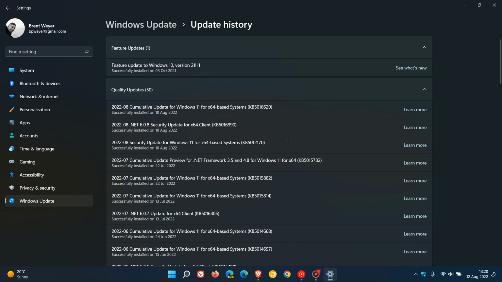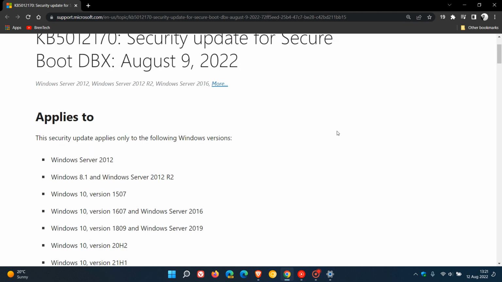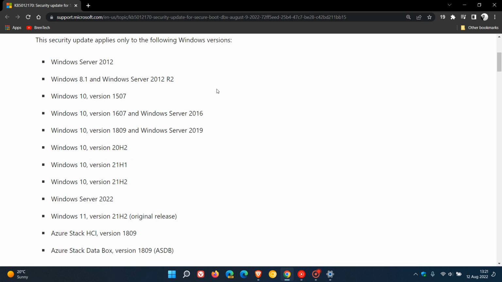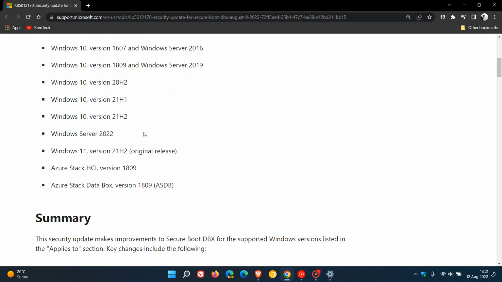KB5012170. This was an important security update they rolled out to address a Secure Boot DBX issue in the Windows operating system. So if we just click on Learn More, that will take us to the release notes, just to give us a little bit more information regarding the update 5012170. And apparently, according to Microsoft, this has rolled out to Windows Server 2012, Windows 8.1, basically all your different versions of Windows 10, Windows Server 2022, Windows 11, Azure Stack HCI, and Azure Stack Data Box.